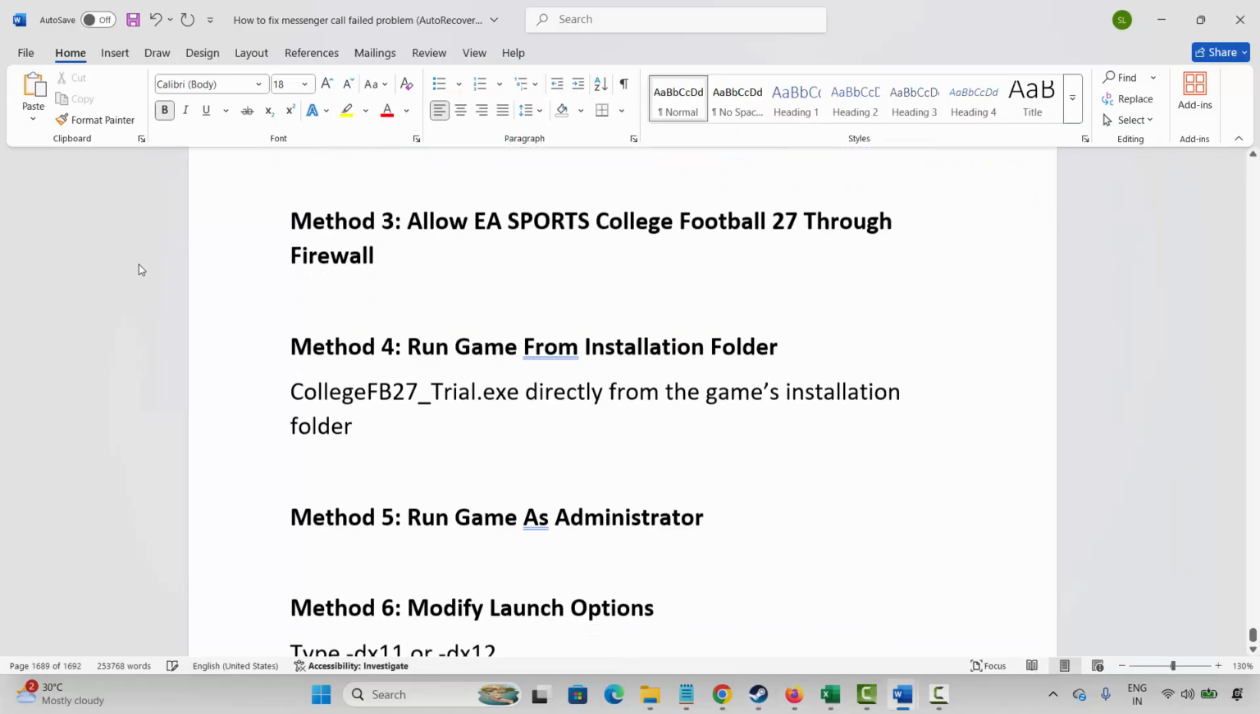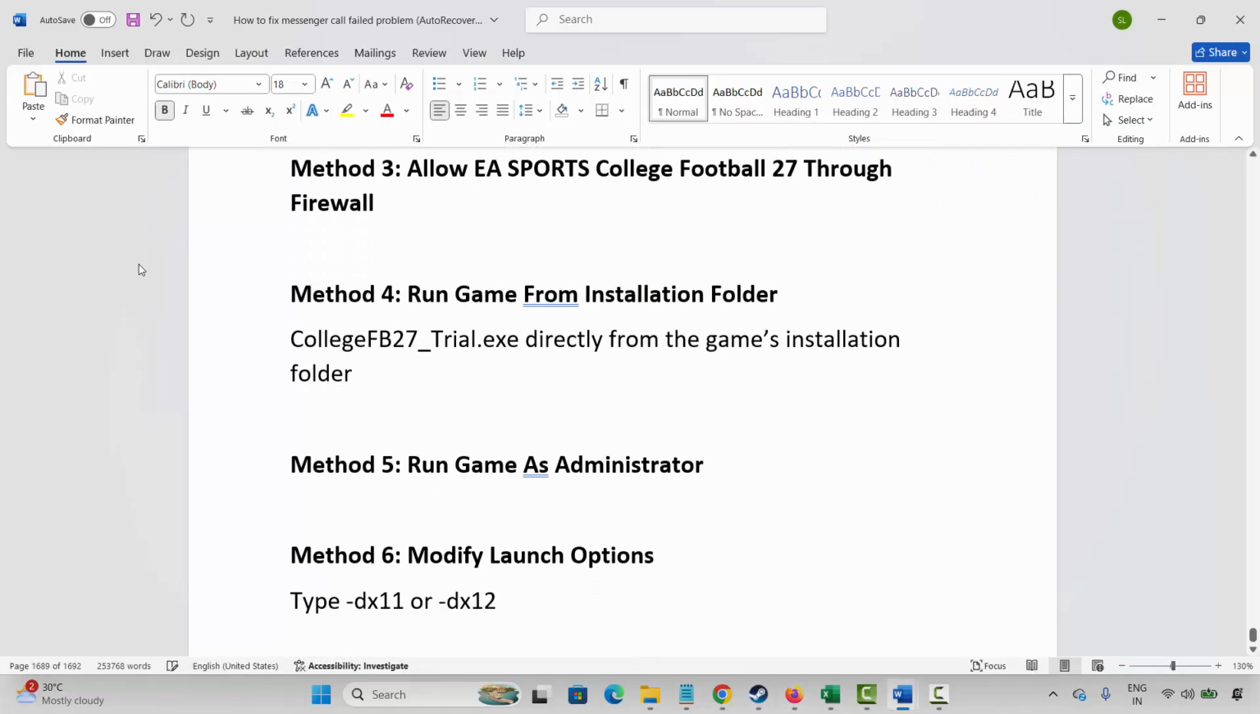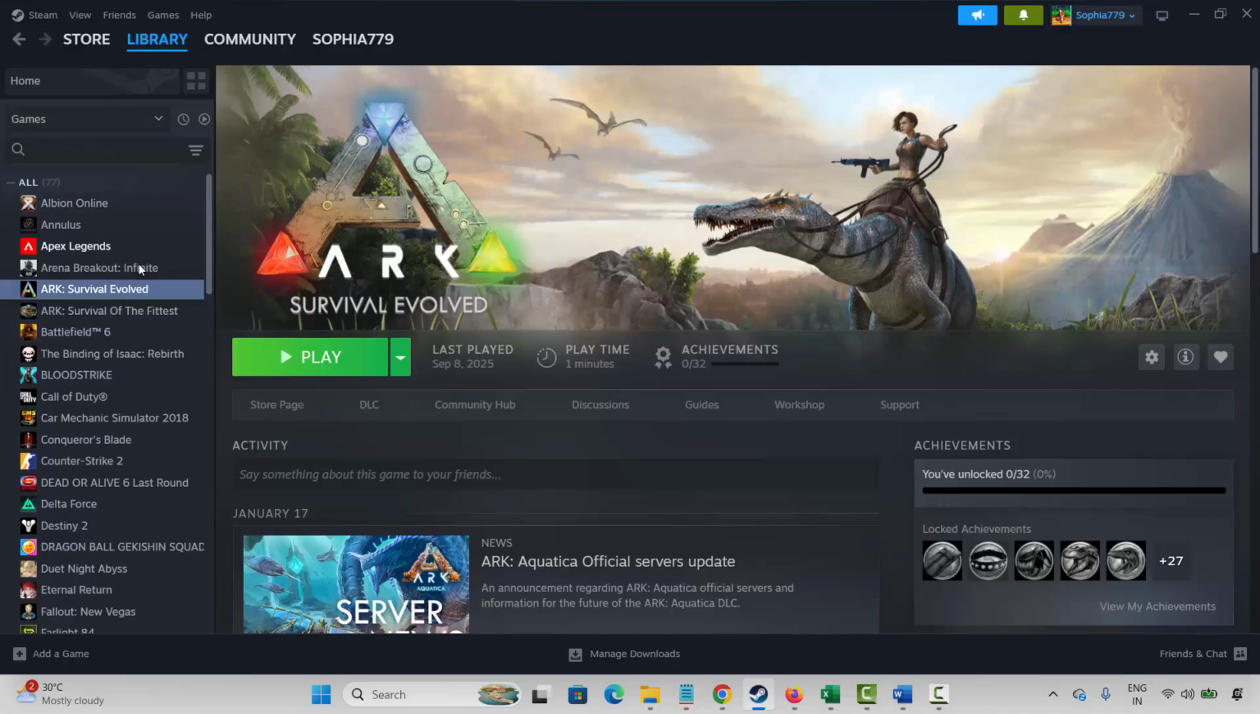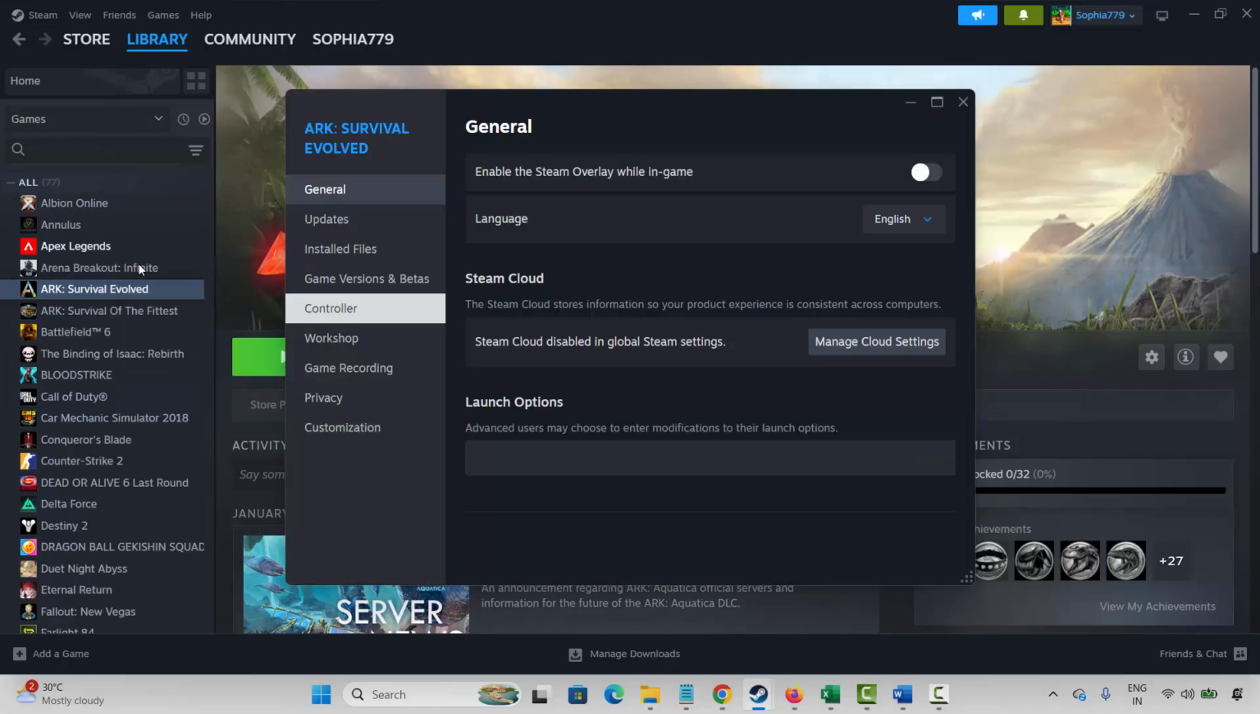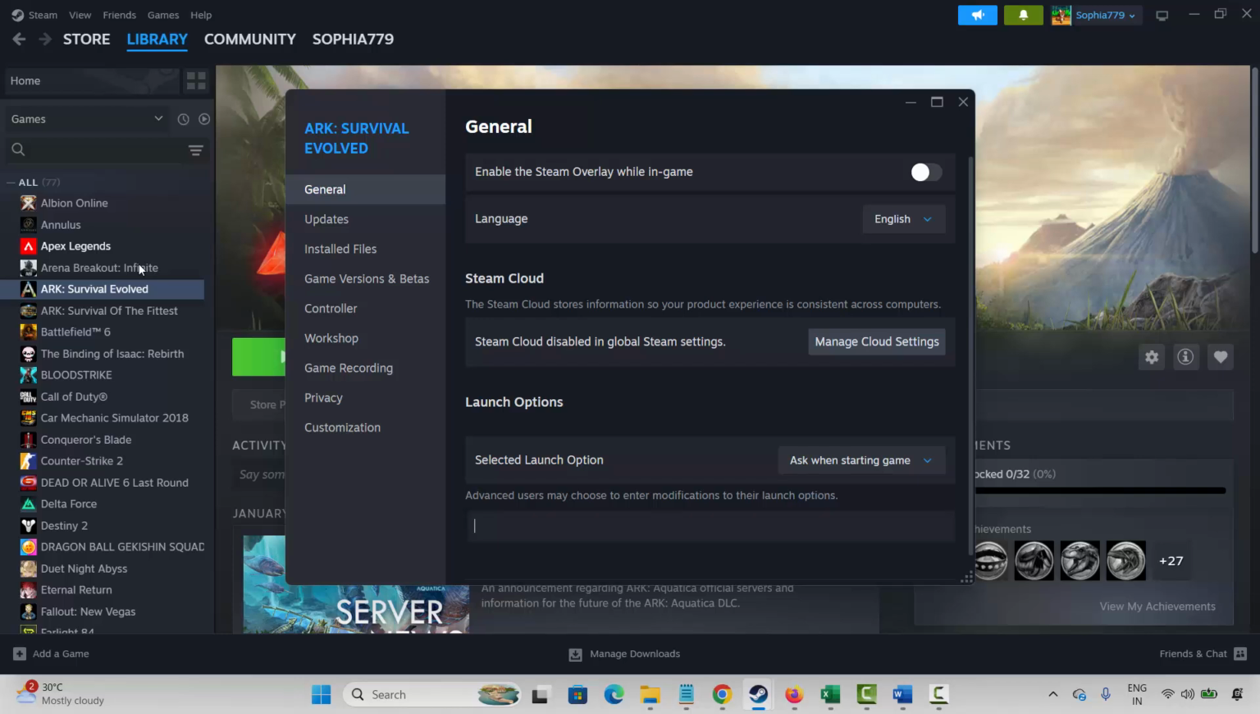Well, the next method is to modify launch option. For that, go to Steam, under library section select your game, right click on it, click on properties. Under general, here you have to enter -dx11 and then launch the game and check if it's working. If it doesn't work, come back again, type -dx12 and then try to launch the game and check if it's working now. If this also doesn't work, come back again, type -d3d11 and now check if the game is launching or not. But if the issue still continues, come back again, remove the launch option and move to the next method.